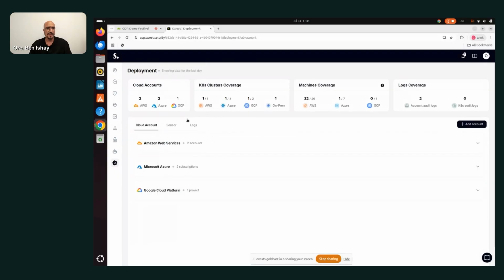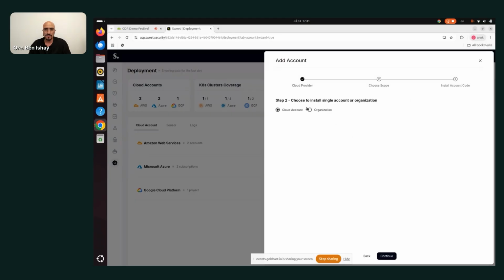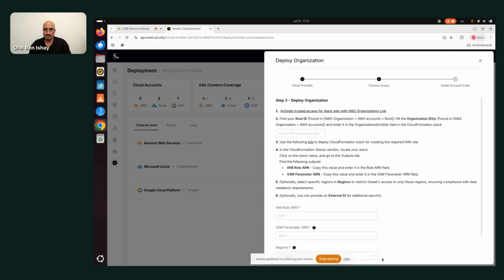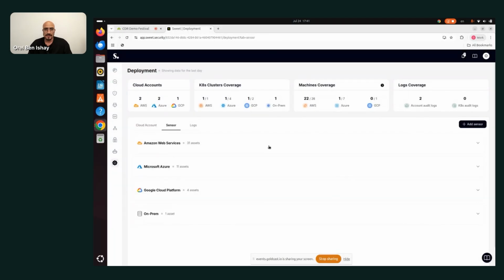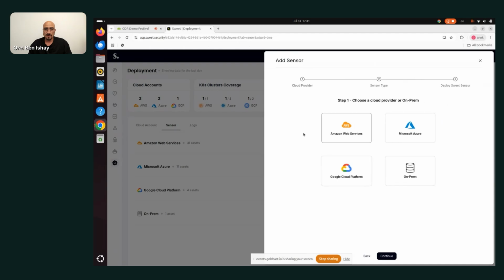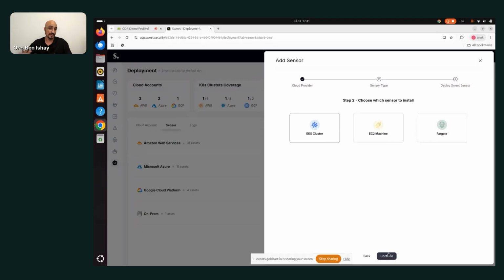Under the deployment section, you can see that it's very, very simple to connect the account, the sensor, and of course the logs. Let's say that I want to connect an AWS account, whether it's a cloud account or organization level. I have all the data here, very, very simple. The same concept for sensors. By the way, we also support on-prem environments, as you can see here. We can talk about it in a different session, but there are a lot of problems regarding visibility because you don't even have logs from the cloud infrastructure.